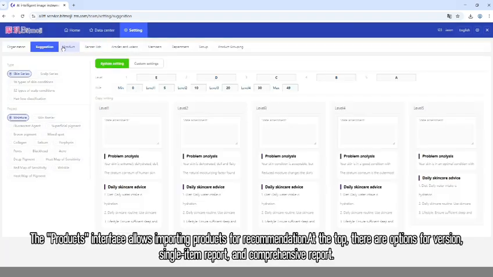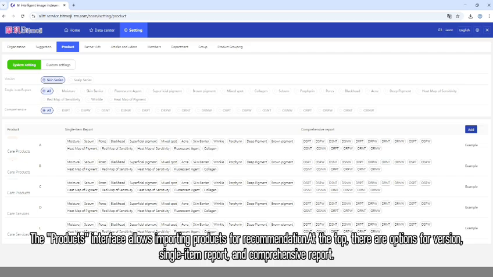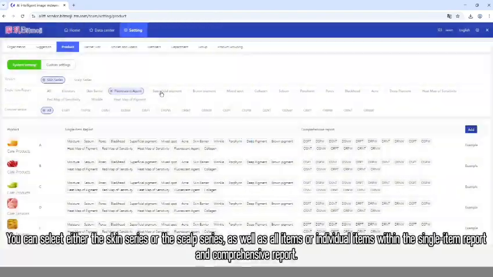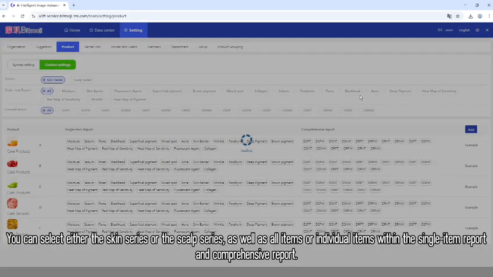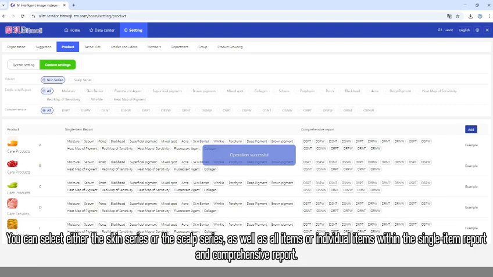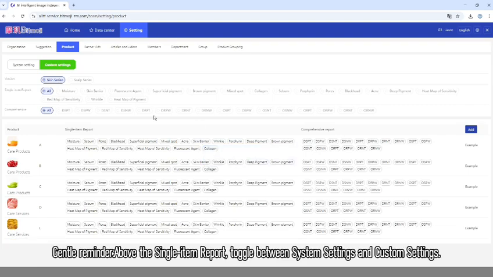The Products interface allows importing products for recommendation dot at the top. There are options for version, single item report, and comprehensive report. You can select either the skin series or the scalp series, as well as all items or individual items within the single item report and comprehensive report. Gentle reminder, above the single item report, toggle between system settings and custom settings.